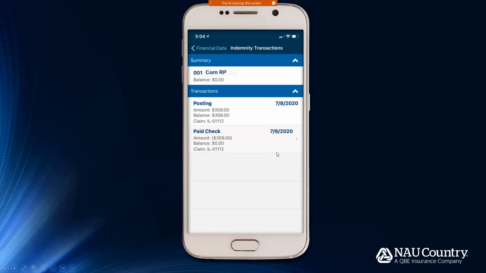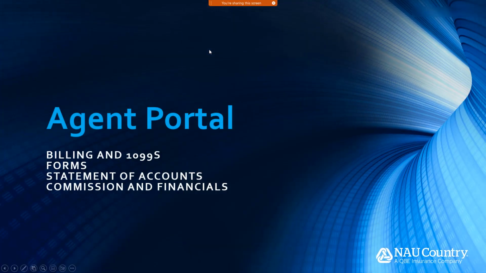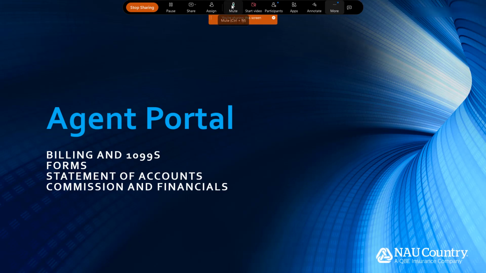If I wanted to know date information, check number information, if I wanted to drill even deeper, I can click on this arrow tab to the side here and find out even more info. So again, anytime they're trying to figure out, when was my claim check paid, there are numerous areas in the system, but this is definitely one that they could refer to. All right, that is what we wanted to cover with NAU Country Mobile.